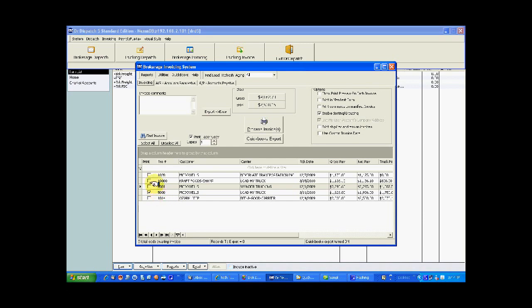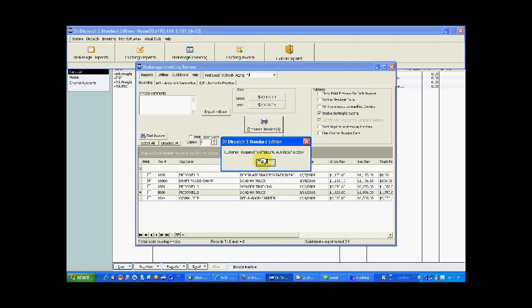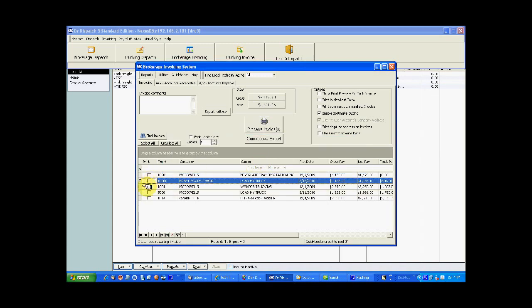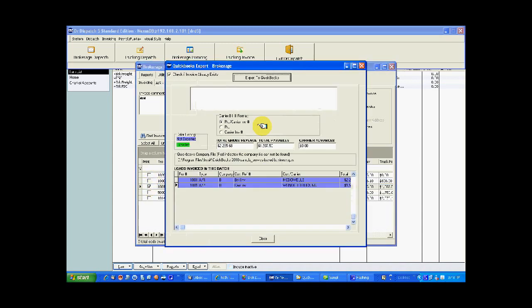We can take one real quick here and dump it. Let's see, we hopefully will have an address on this one. We'll take this one right here, load my truck and Kraft Foods. I'm going to process this thing out. And it's immediately going to, of course, I don't have any info here. Sorry about that, folks. Let me move over to one I know does.